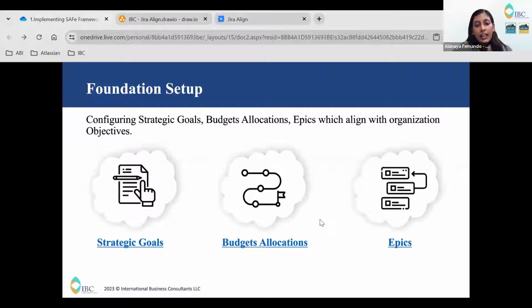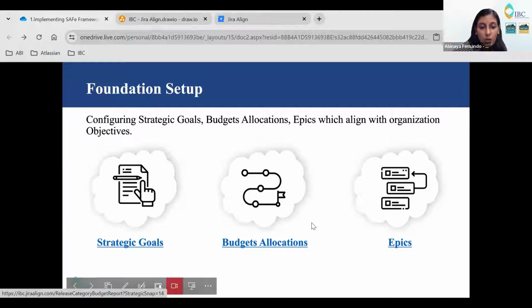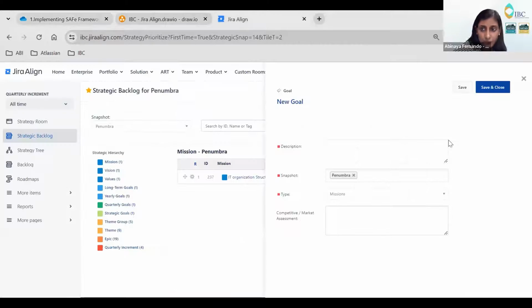Next come the budget allocations. In Jira Align, the budget allocation is based upon the quarters. For each quarterly increment, you will be allocating the budget, and you will be assigning the enterprise budget also. Jira Align provides a beautiful view of how you can show it to your manager level persons or how the team can get benefits from that. Let me go and show you how you can create the budgets.